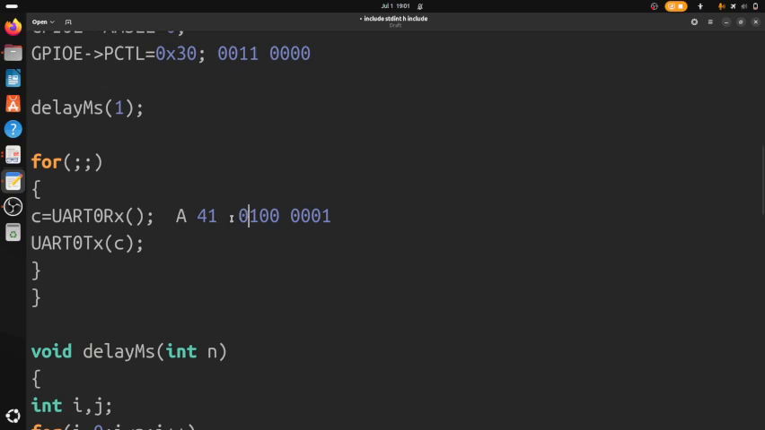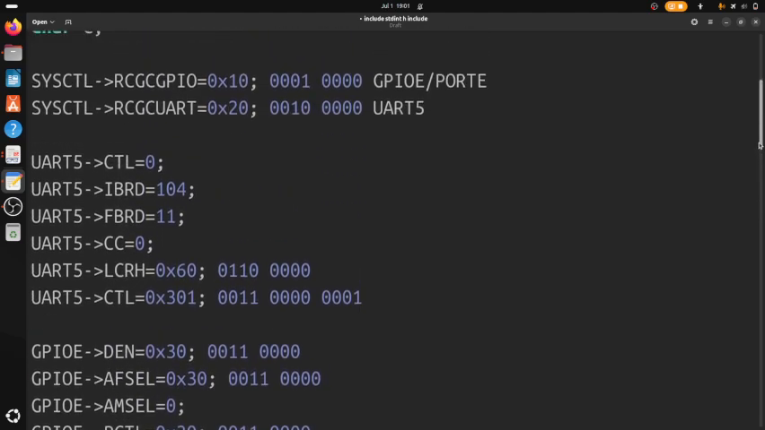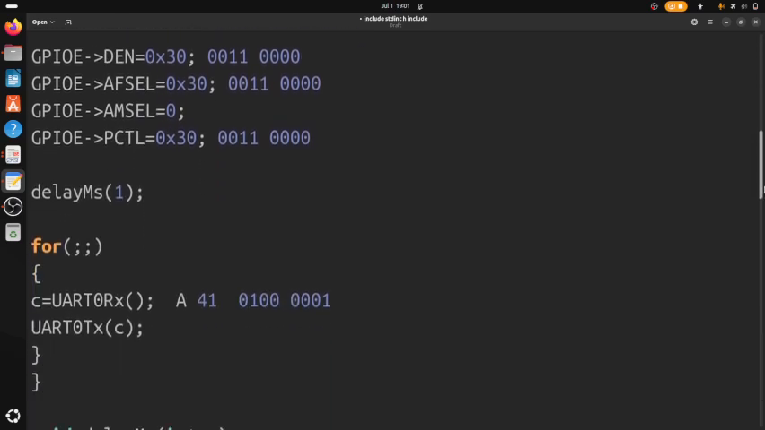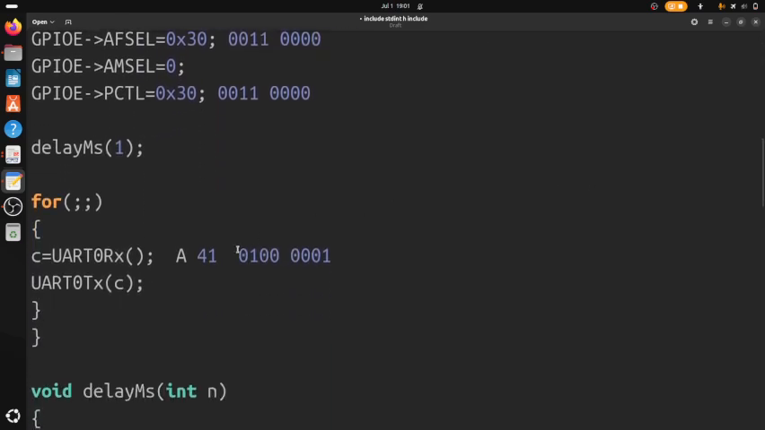So the start bit will come, and after that I have to wait for 104 plus 11 microseconds because of the rate of data flow we set here. We have to wait that long between consecutive bits. After that the LSB will come. After the LSB I have to wait for 104 plus 11 microseconds, and after that the next bit will come, like that. All the bits will come, and this is the same for transmitting also.